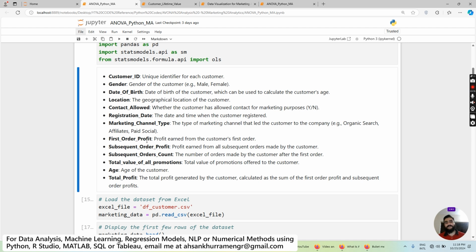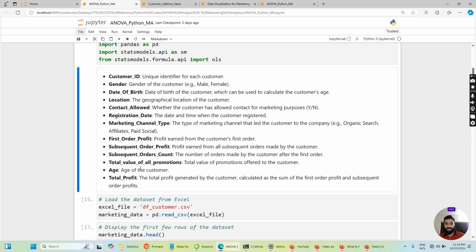Then we have first order profit. What was the profit earned from the customer by his first order? Then we have subsequent order profit. Obviously, some customers would like to purchase from the same brand again and again. So in that case, what is the subsequent order profit from that unique customer? Then we also have customer order counts and total value of all promotions. So what is the total discount that was given to a customer in order to convert him to a loyal customer? Basically, what are the different discounts the customer was given so that he can buy more from the business.